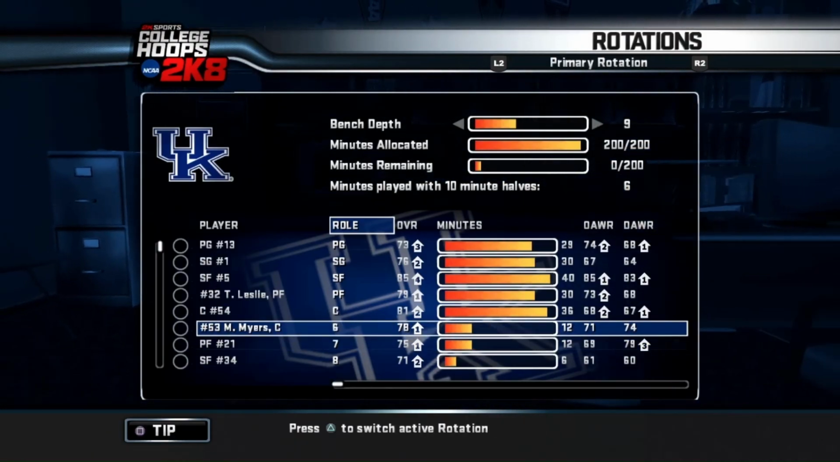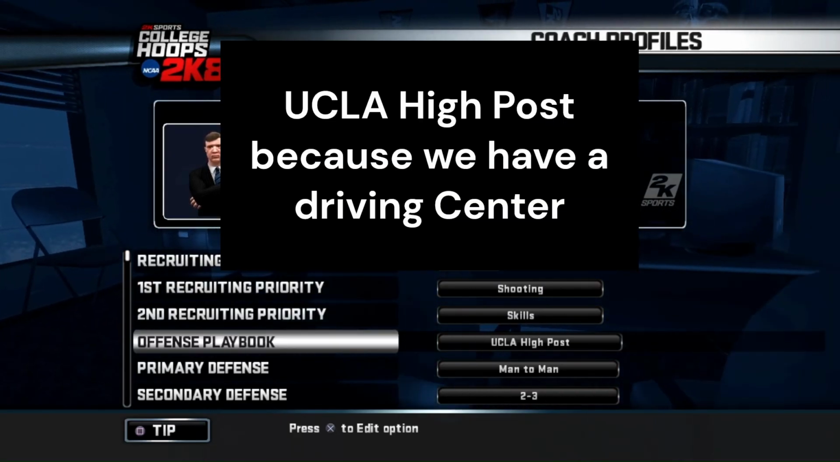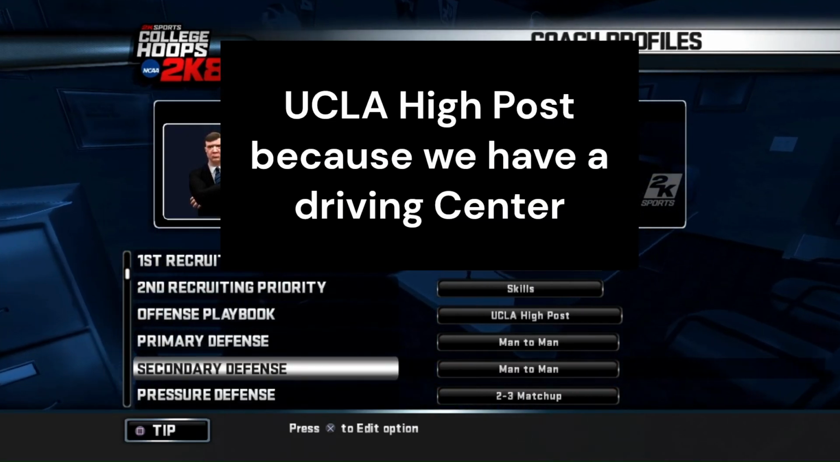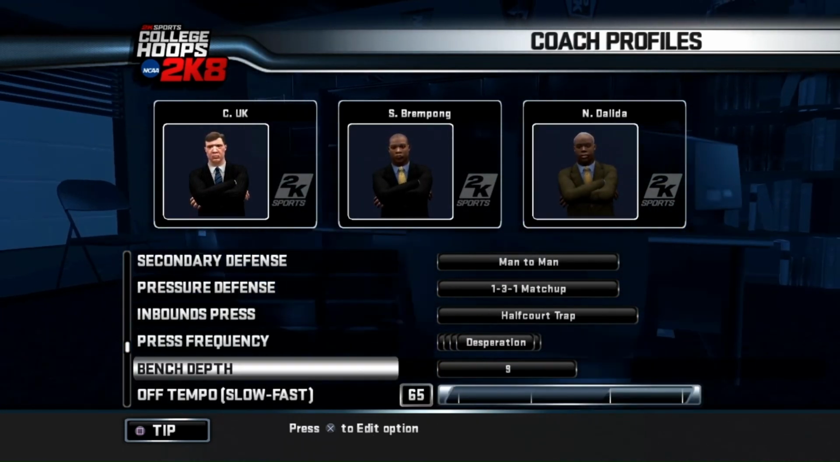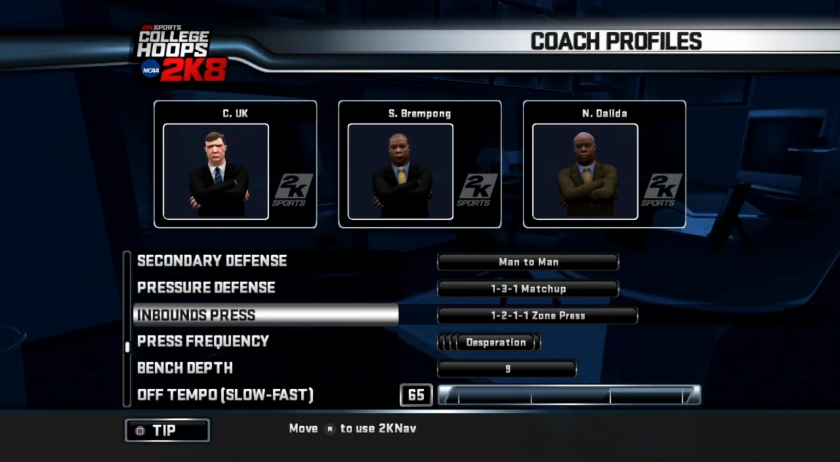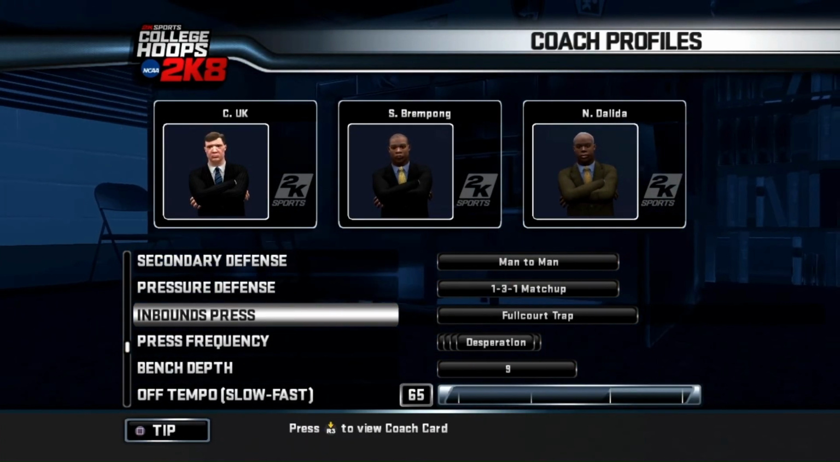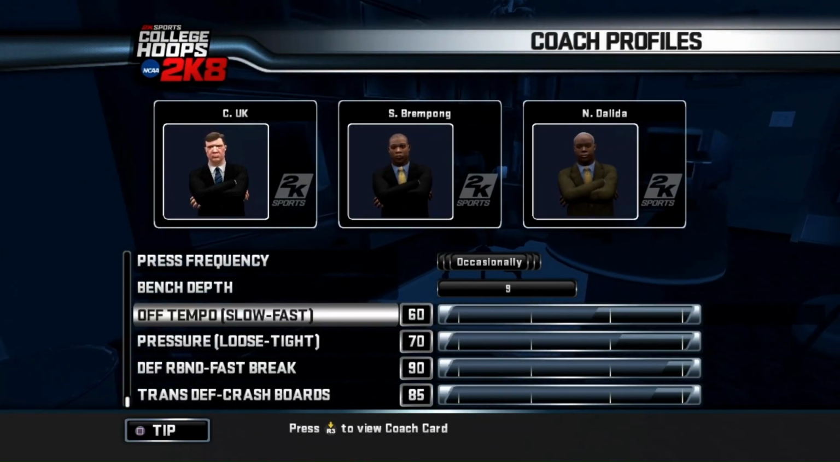For our coaching profile, we have more size now, so we can go man-to-man, but I do still like to run a zone matchup for the pressure defense, and I like the 1-3-1 matchup the best. We're playing more guys, so we will run this full court trap occasionally. For the sliders, I elected to go with these.